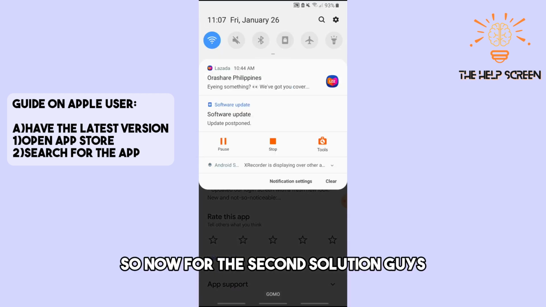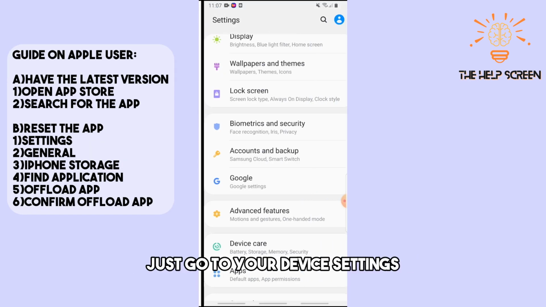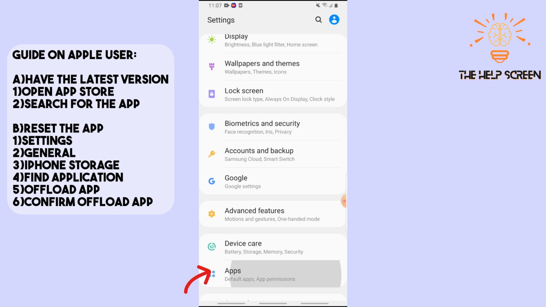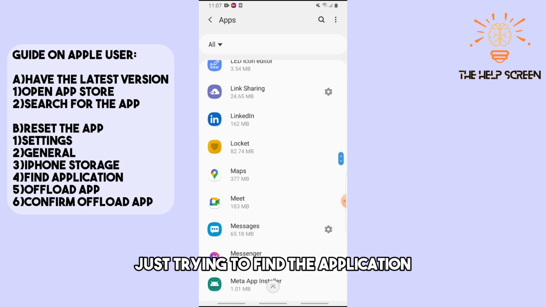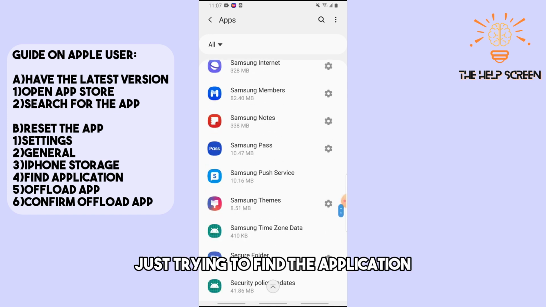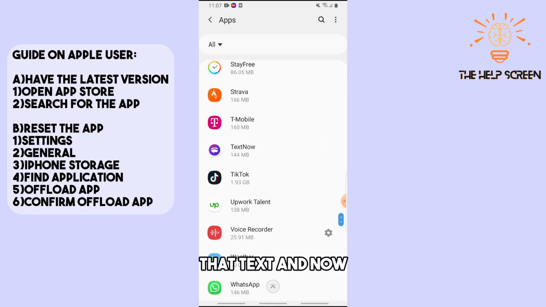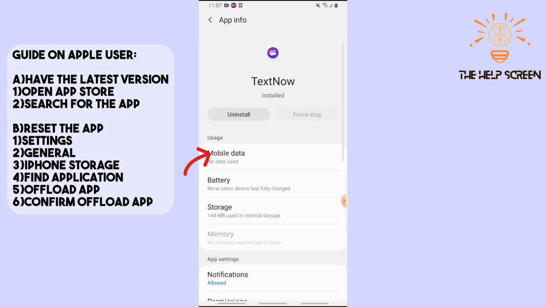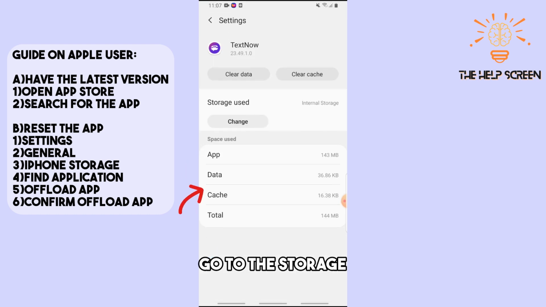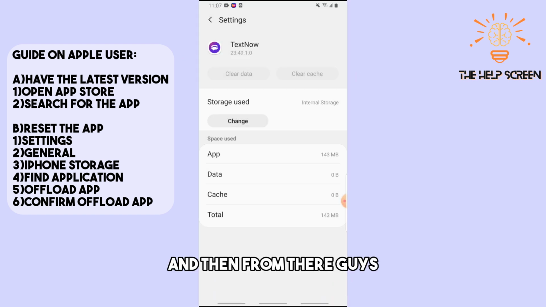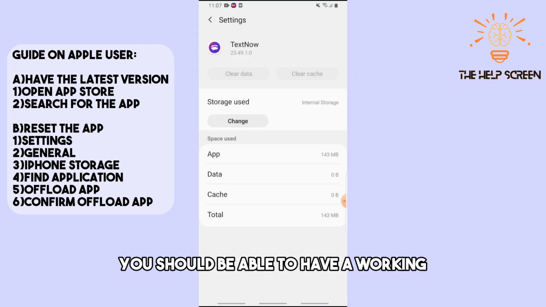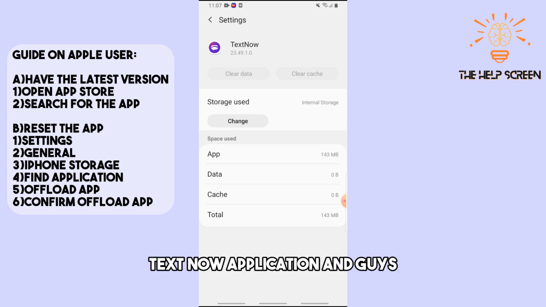So now, for the second solution, guys, just go to your device settings. And after that, go to the apps. And then from here on the apps, just try to find the application TextNow and tap on it. Then from here, go to the storage and make sure to clear cache and also clear data. And then from there, guys, you should be able to have a working TextNow application.